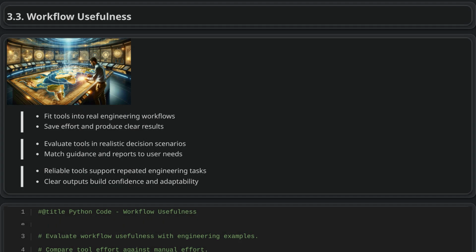Workflow usefulness. Workflow usefulness means an engineering tool not only gives correct results, but also fits smoothly into the engineer's normal process. A useful tool reduces manual effort, lowers the chance of errors, and presents inputs and results in a way users can easily understand. If preparing data for the tool takes more effort than doing the work manually, the tool is not yet practical for the workflow.